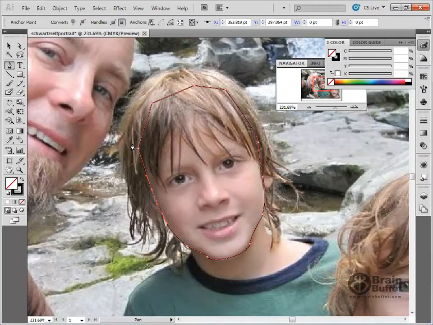You can see that I took the time to get that face right, especially those edges here. I didn't mess with up here because it doesn't matter. It's going to be covered by the hair later. But just trace those edges, okay?